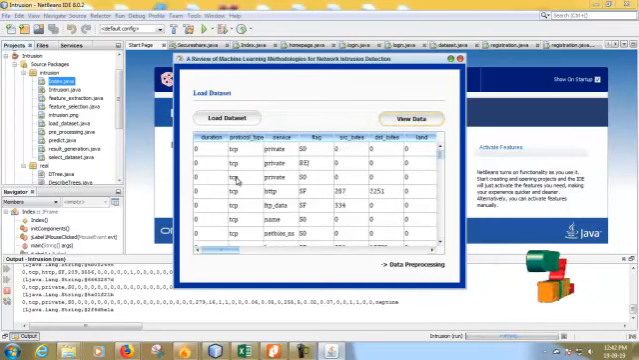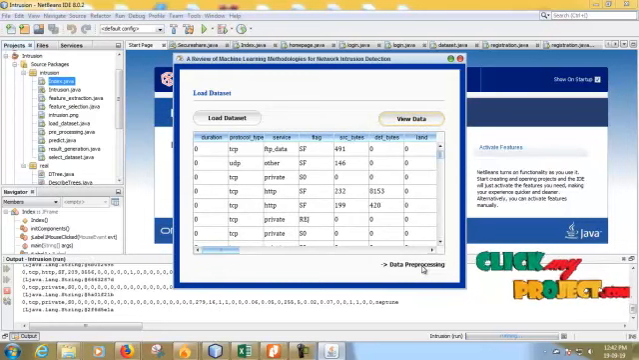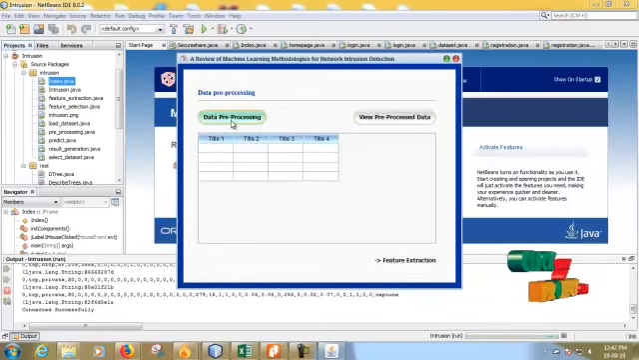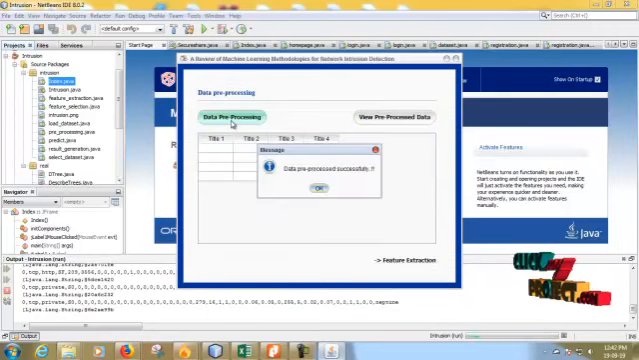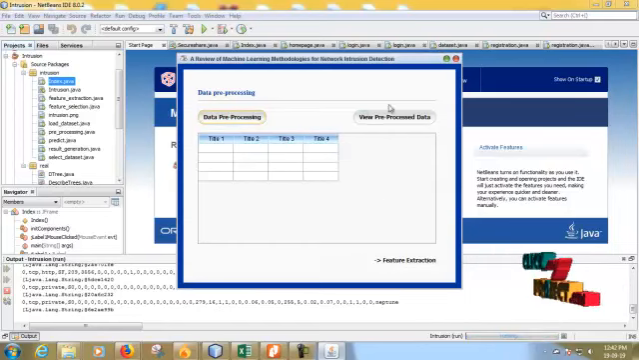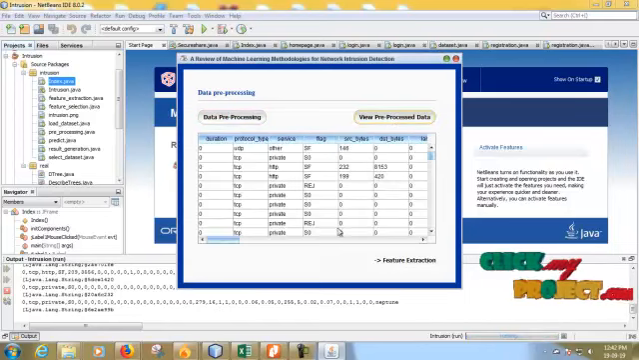Now we view the loaded data. Then next is pre-processing. In this pre-processing we remove the unwanted data like null values, white space, and noisy values. The data is pre-processed successfully. Then view the pre-processed data. These are all the pre-processed data.